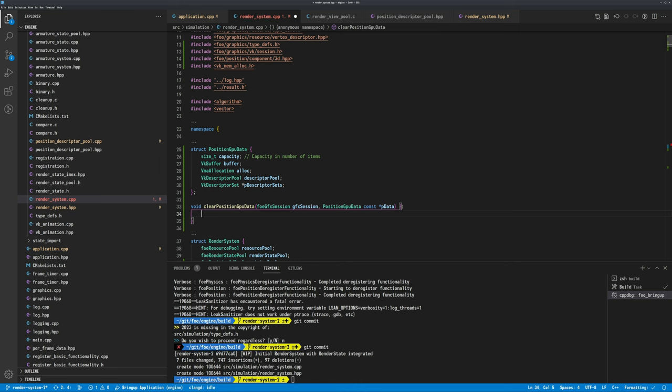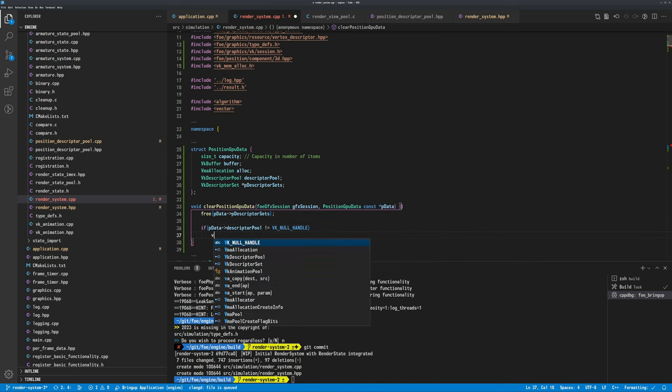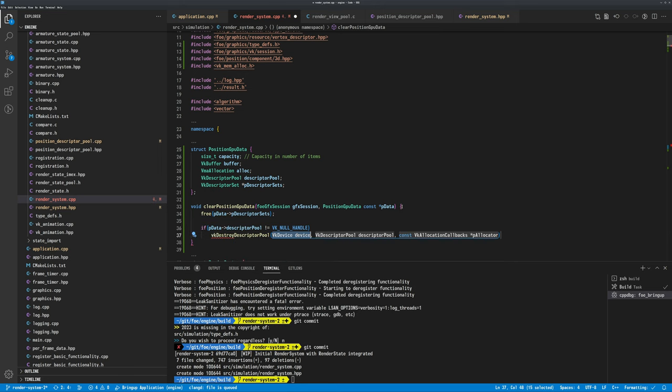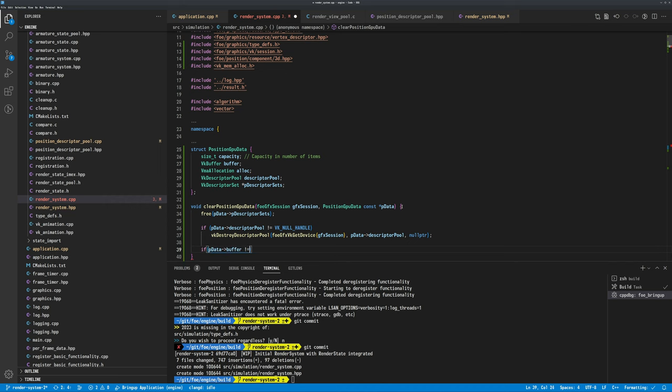So, pre-p data, descriptor sets. Sorry, not full. VK null handle. Got that. We'll do data descriptor pool. Got that, and we do the same thing for the p data buffer. We'll handle.